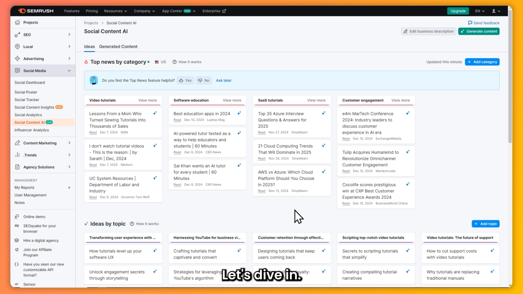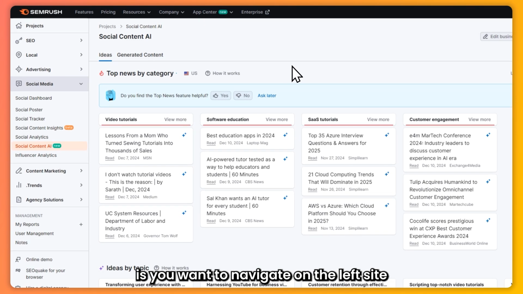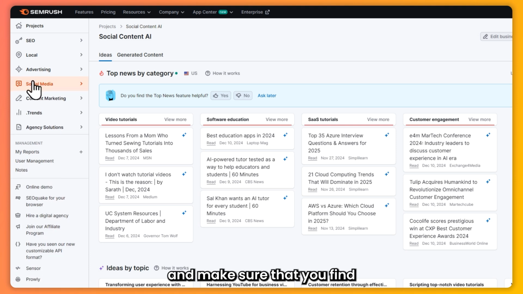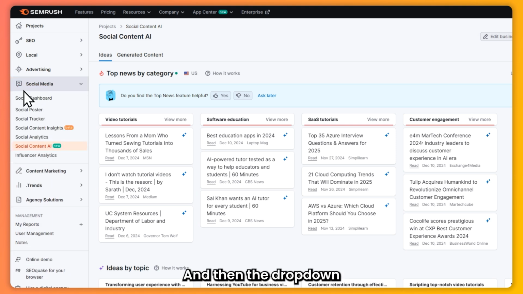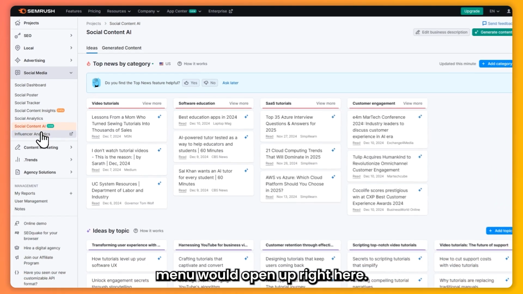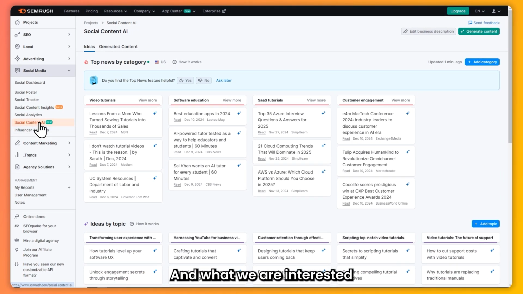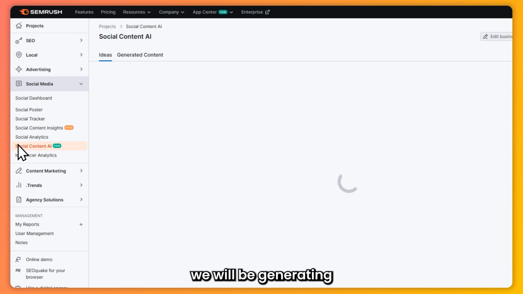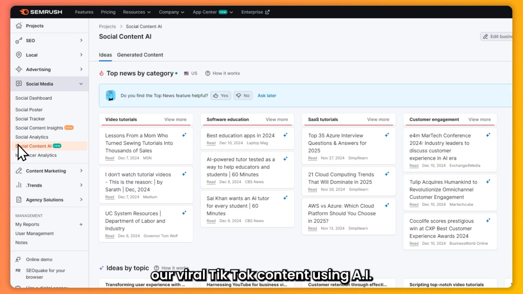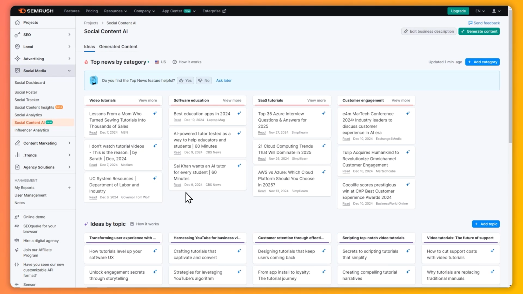Let's dive in. So now here we are in SEMrush and we're currently logged in to our account. From here, what you want to do first is navigate on the left side and make sure that you find the social media option, which is this one, and click on it. Then the drop down menu will open up right here. What we are interested in is Social Content AI, because this is where we will be generating our viral TikTok content using AI.